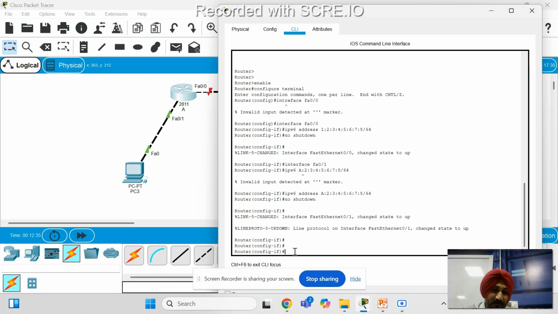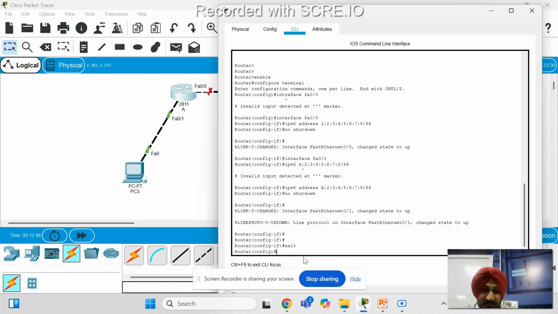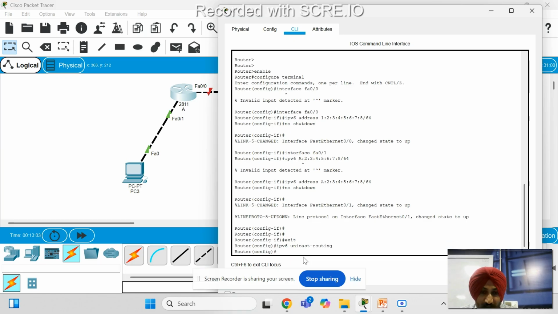So here we can do the dynamic routing. For this, the command is: first of all, I am exiting from this interface mode, so I write exit. Now we are in the global configuration mode. Here we have to write IPv6 unicast-routing. Okay, the next command is IPv6 router rip, and here I am making a process ID.